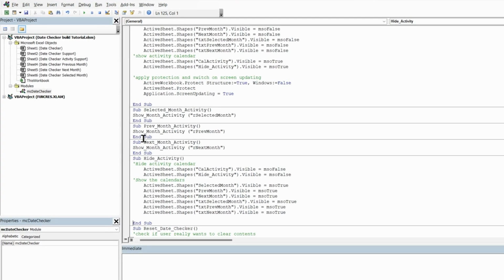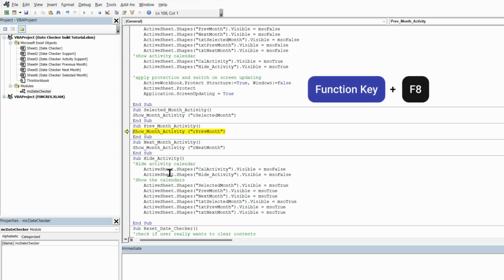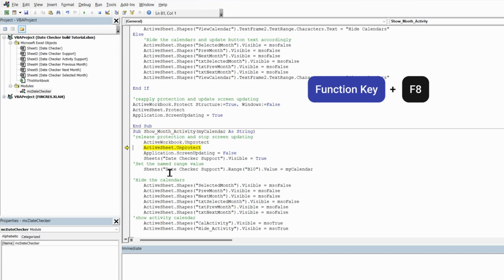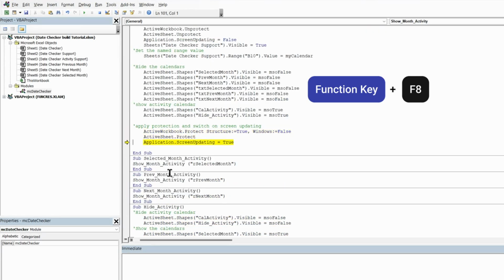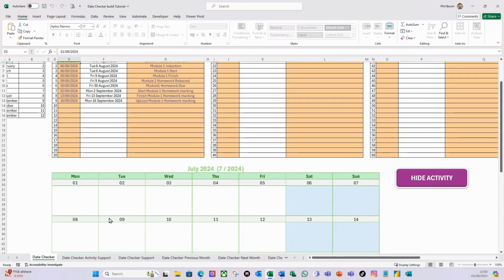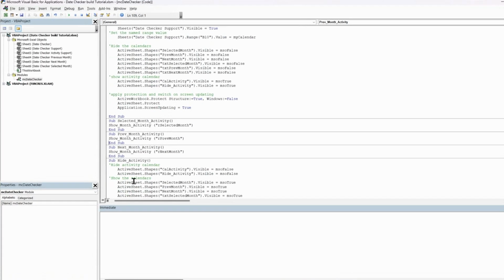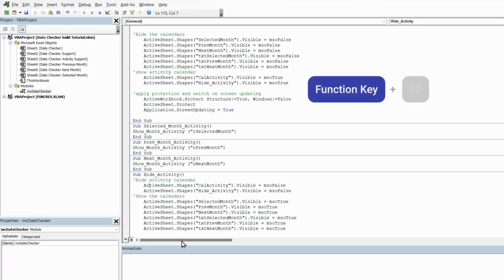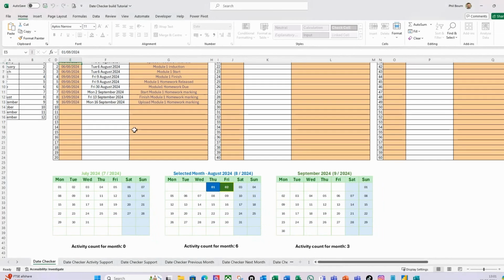Let's go back to our code. And let's do the previous month activity. So I'm going to do F8. Again. Let's go back to the spreadsheet. And there we go. We've got the previous month. Let's go back to our code. Let's go to the hide activity. I'm just going to do F8 there. And I'm going to press the play button just to run all the code. And it should have run it all, brought it all back.